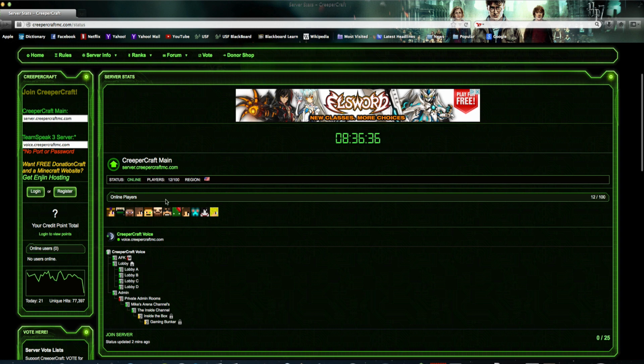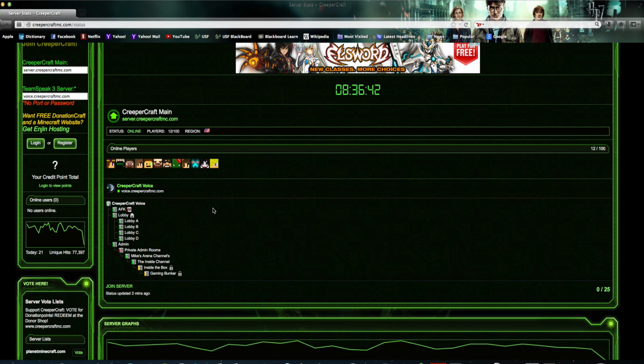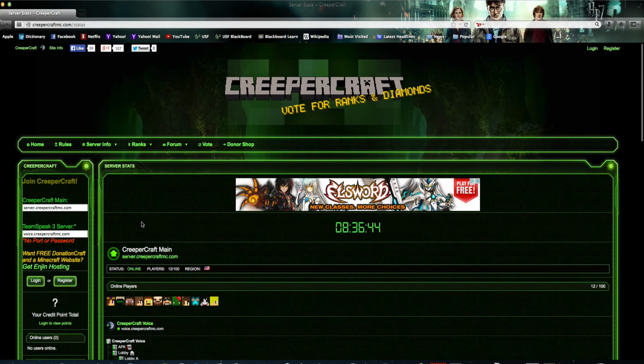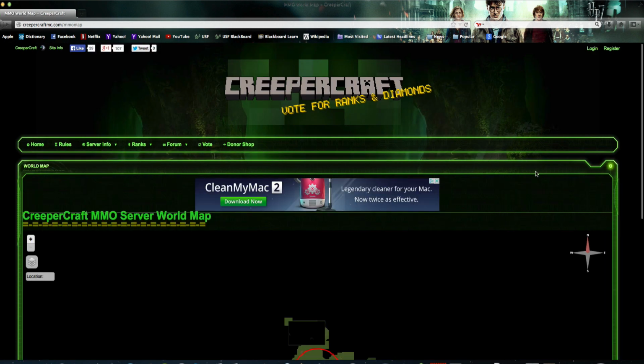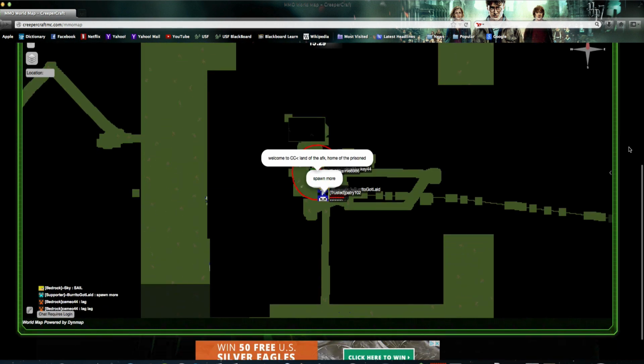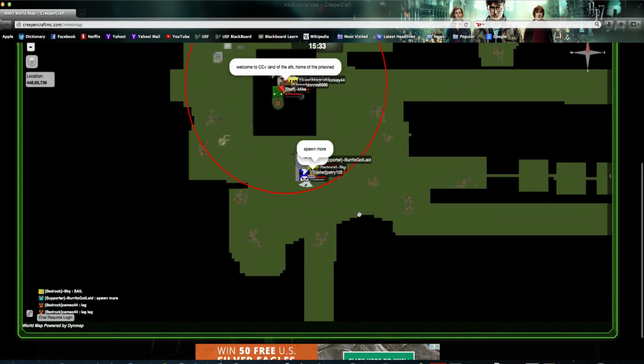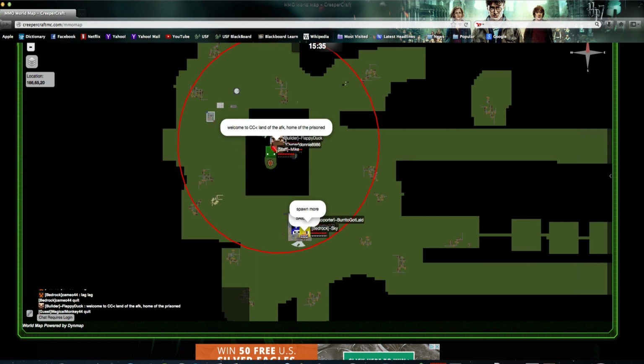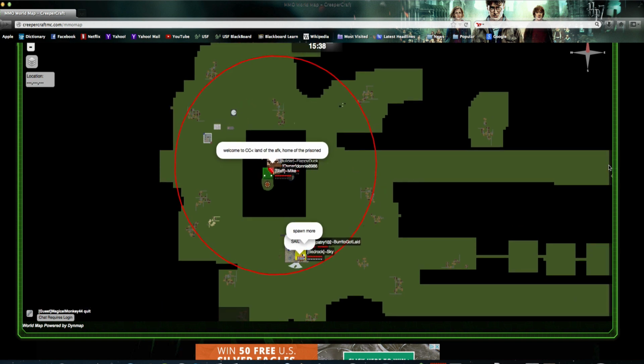So there's 12 players on right now, and it also tells you who, just in case you want to check if your friend's online. And the TeamSpeak status is right here. The Dynmap. The Dynmap's really important because it shows you the server map. So here's spawn.